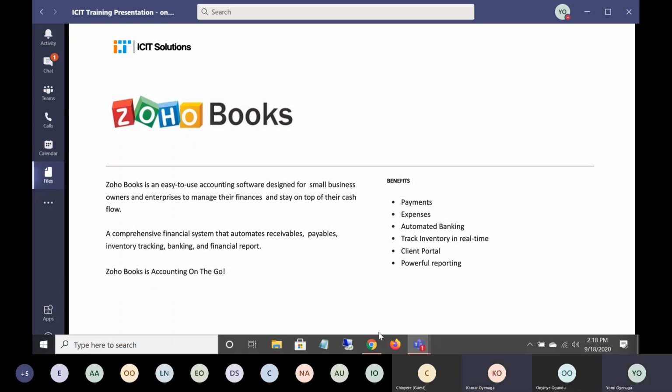All right, thank you very much, Kumar. So I'm going to be going into the first application, which is Zoho Books. Zoho Books is an accounting software for small businesses to manage their finances, as it shows here. And it has a set of features that help you seamlessly manage your financial activities as well.